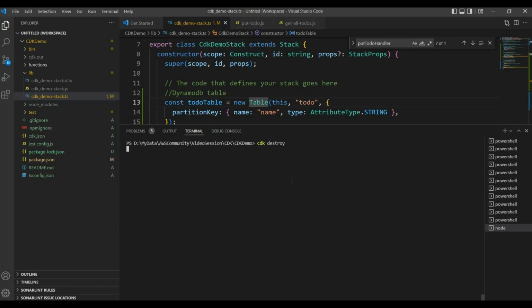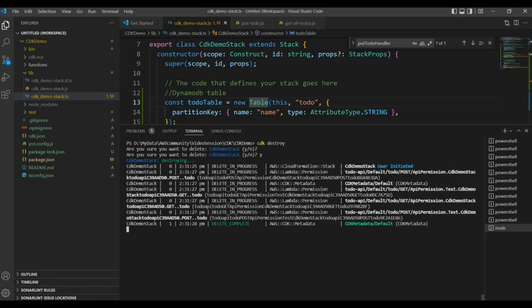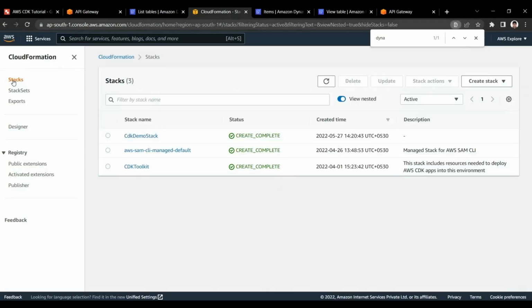As soon as we are done with work, this cdk destroy will clear the stack, and it will destroy all the resources, so we do not have additional cost or anything like that. Hopefully as soon as this command is done, it will finish clearing the stack. You can see delete in progress, so it will delete the CDK demo stack, and the CDK toolkit will remain as it is as part of bootstrapping CDK.